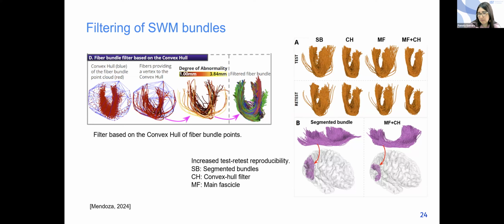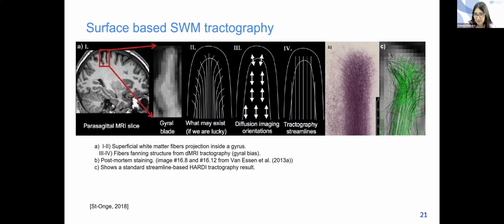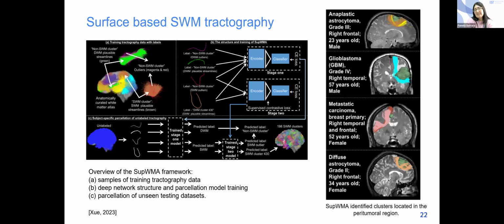So that shows that filtering or a specific method for superficial white matter tractography are needed to obtain a better quality, or a better significance, we can see, of the analysis. This is another example. Also, we can improve the segmentation methods themselves.